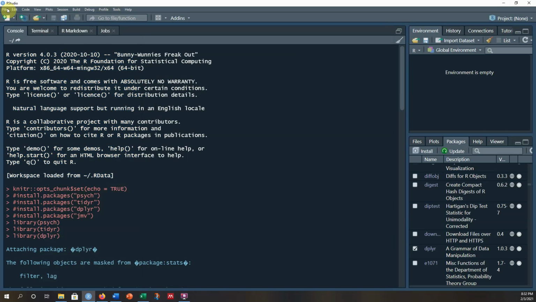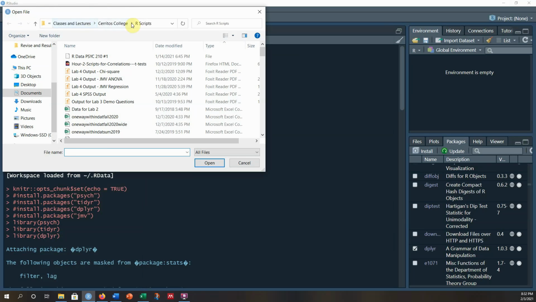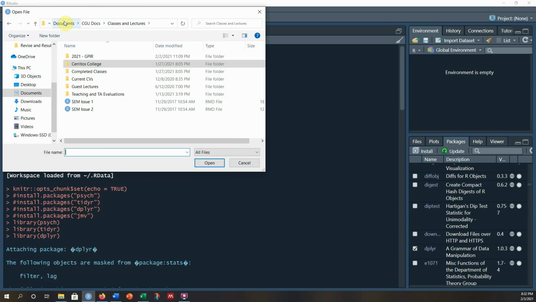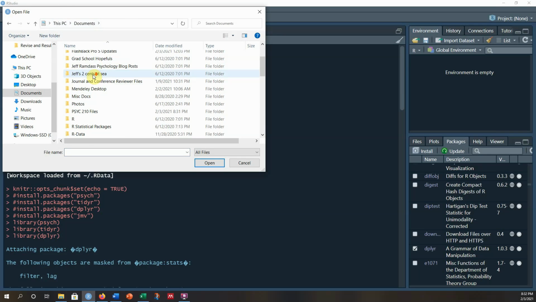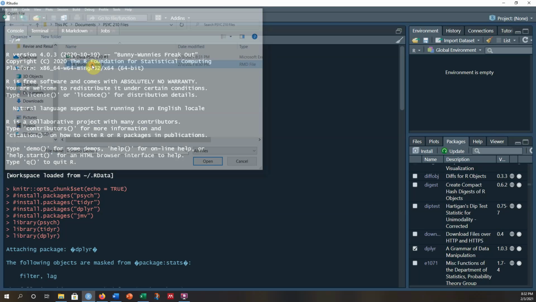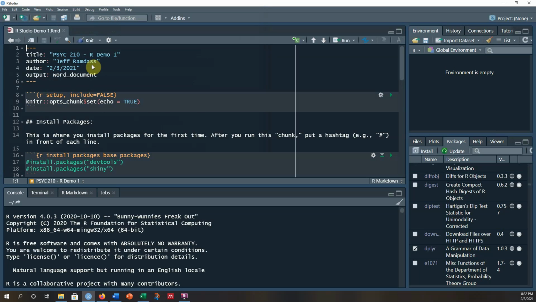Once that's there, I go to File, Open File, and instead of where I have my working files at to start, I would go to my Documents, Psych210 files, RStudio Demo 1. Now, if you're more familiar with computers, or if you like coding or language processing with computers, or if you want to have more customizability, then you can save your files in any folder that you want them to be in.